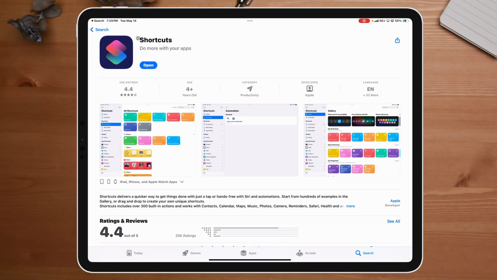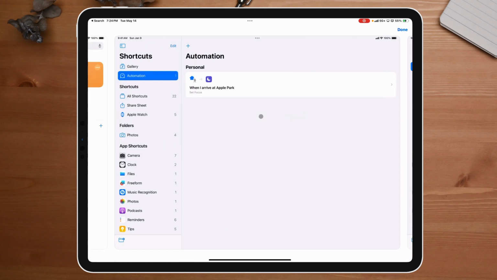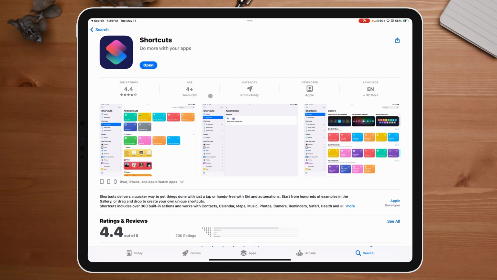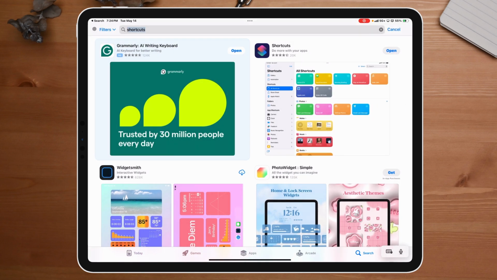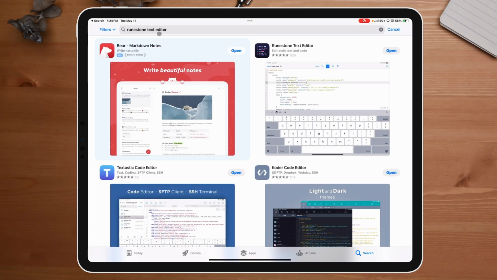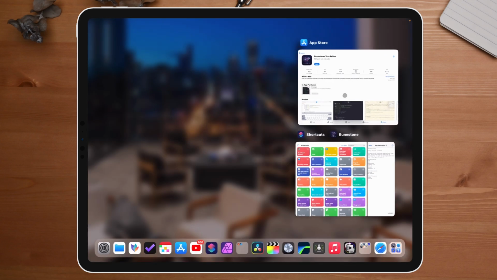Okay, so this is the Shortcuts app right here. We can take a look at it really quickly. And it's 100% free. It's baked into all your iOS devices. So if you accidentally deleted it, you can reinstall it. The only other app that I'm using inside of this shortcut, which honestly you don't need, but just in case you're curious about what text editor I'm using, is the Runestone text editor, which is this one right here. All right, so those are the two apps you see.